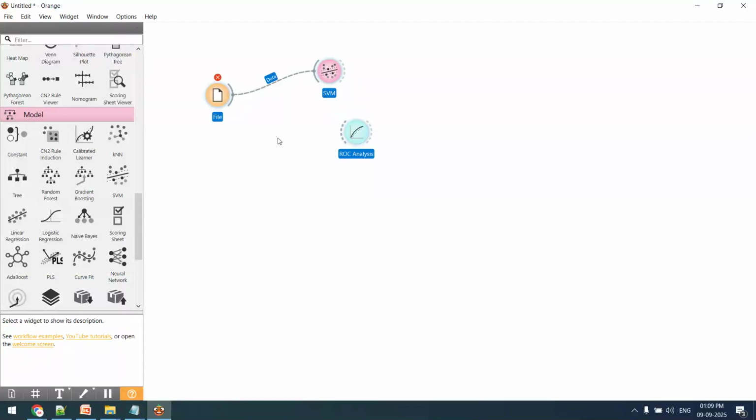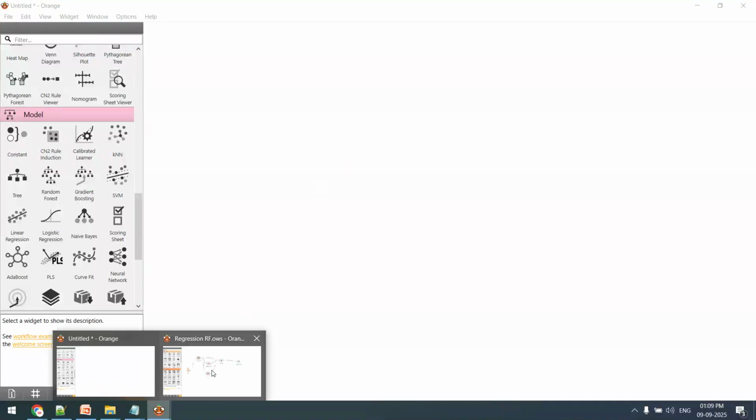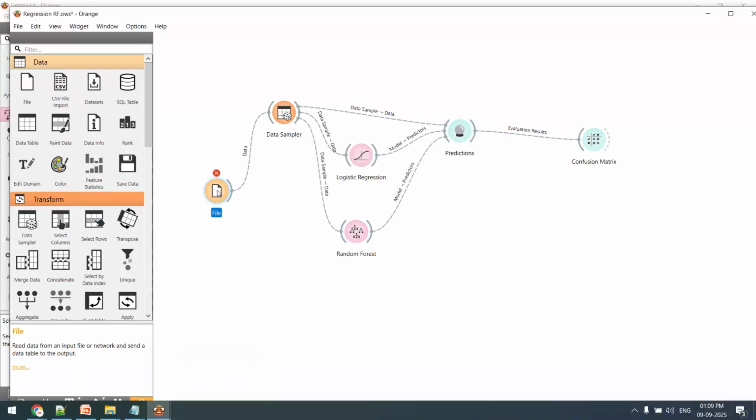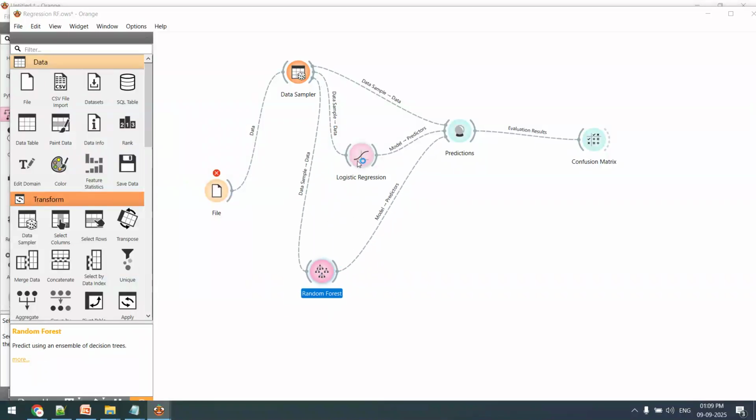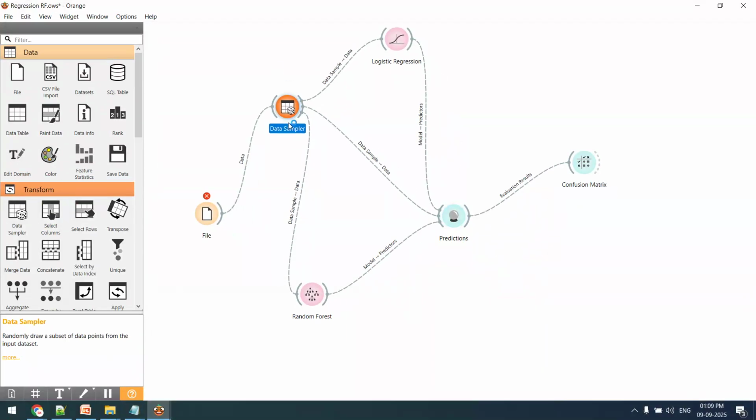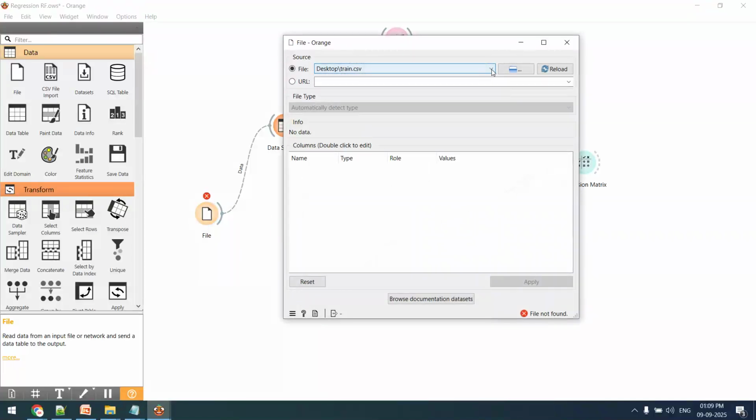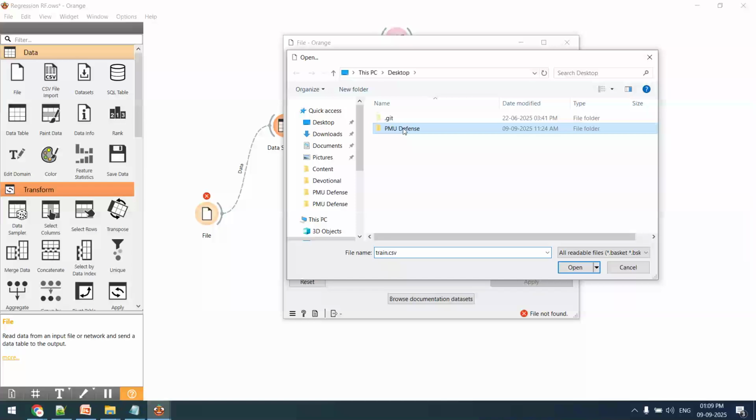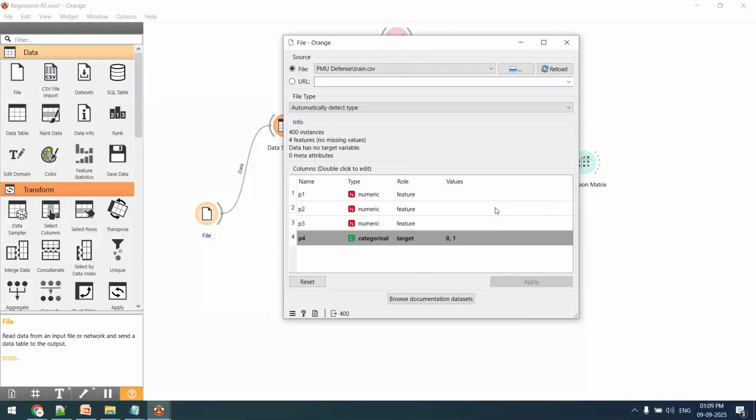So which file we want to read? So one scenario I have already created, I will show you. So this one, after importing blocks, simply drag and drop, as simple as MS Word, as simple as paintbrush. Okay, no need to work on coding part. Simply file, data sampler, random forest, logistic regression. So you can see that drag and drop, simply from left hand side panel we have dragged. So which file I want to read, double click. Okay, so I want to take this particular train.ts.csv file.